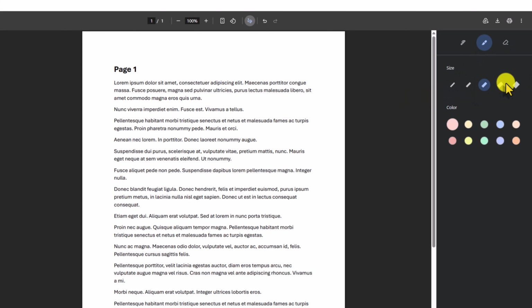So this is the highlighter. You simply select the text which you want to highlight like this. If you want to change the color also, this way you can change the color as you want. So this way you can easily highlight the text in your Google Chrome browser.